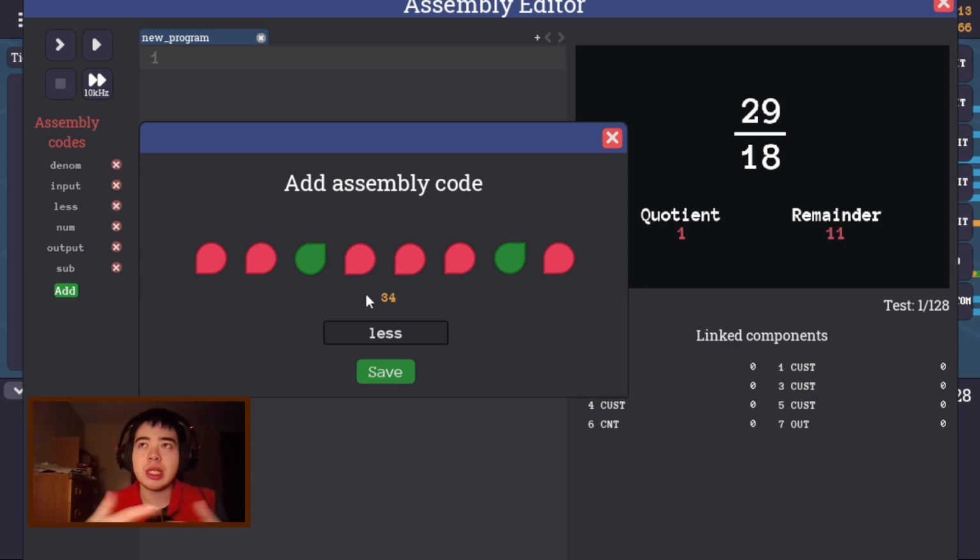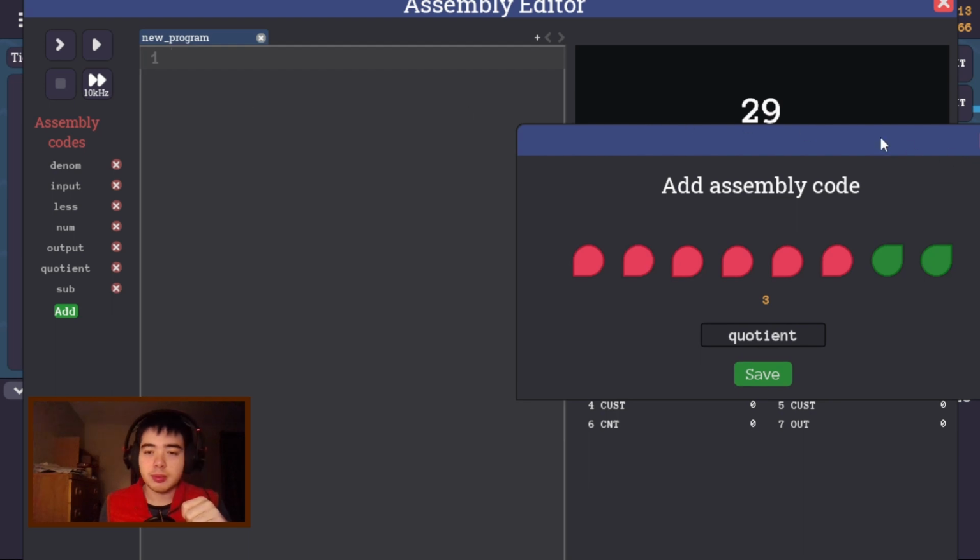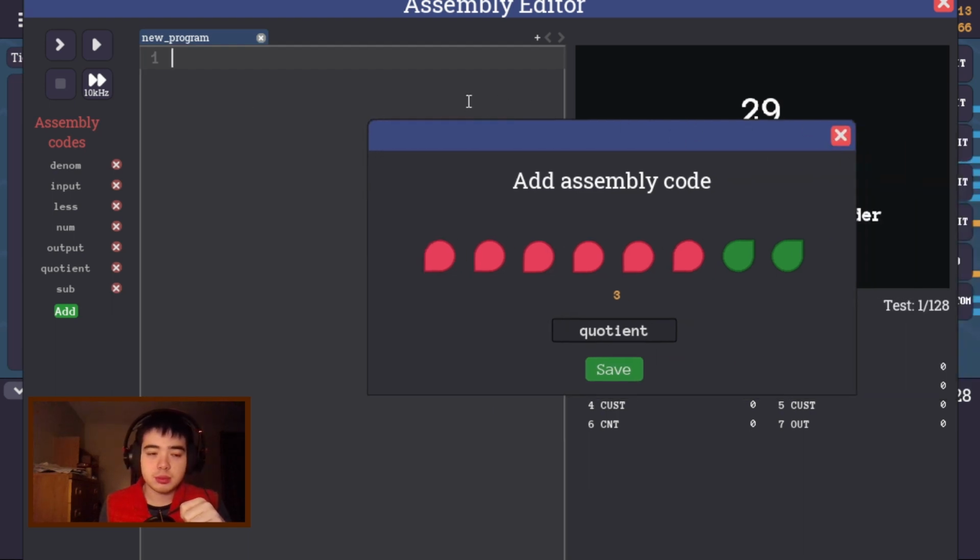We'll also need a counter. So we'll need the quotient, which will be register 3. And then, so we have the quotient, the remainder will be the denominator after we're done with what we're doing. So, yeah, I think we've got everything. So, we'll also need a copy, actually.